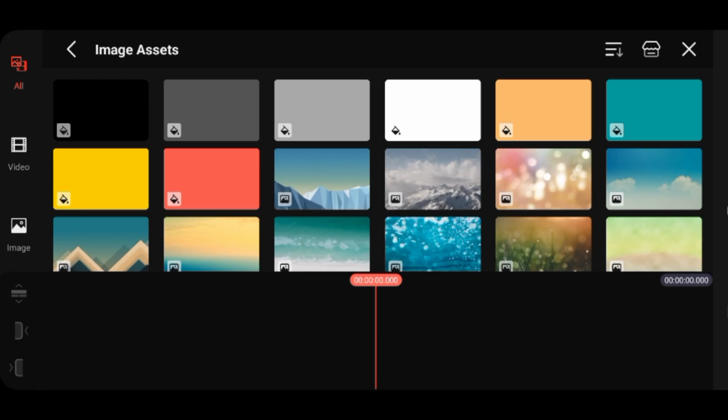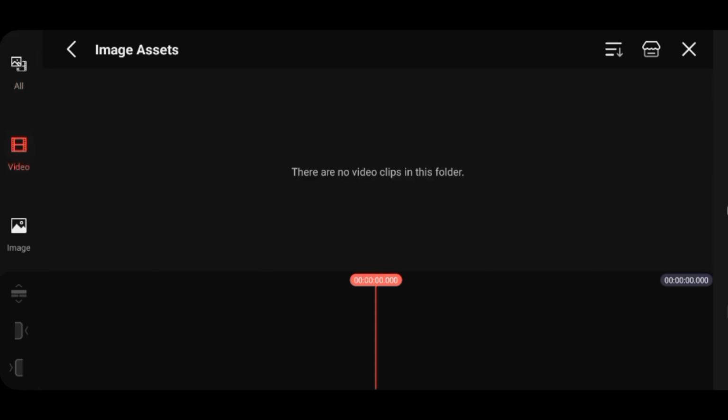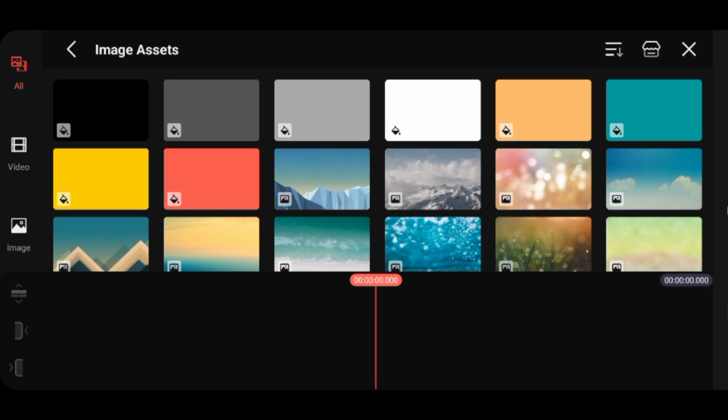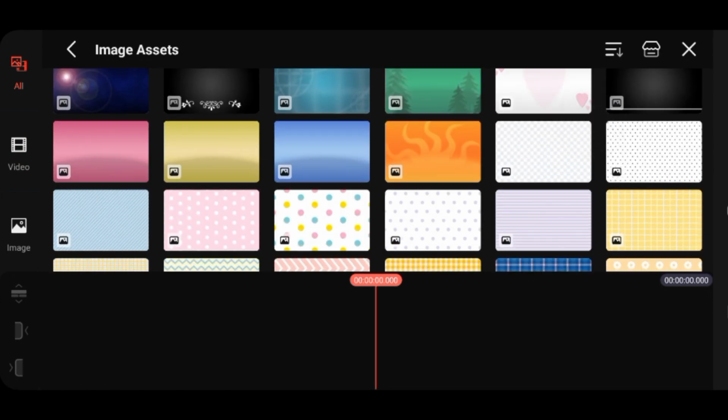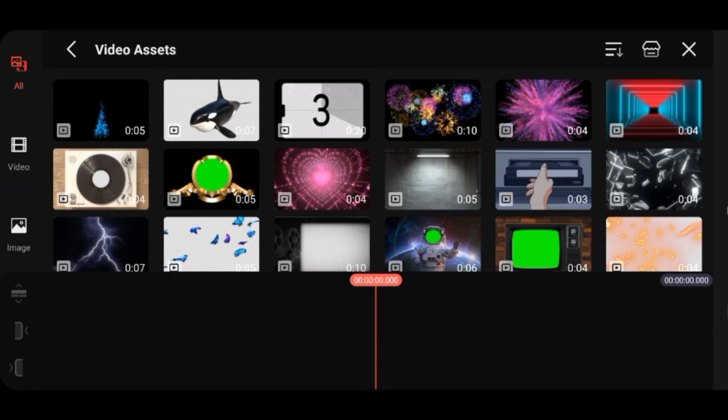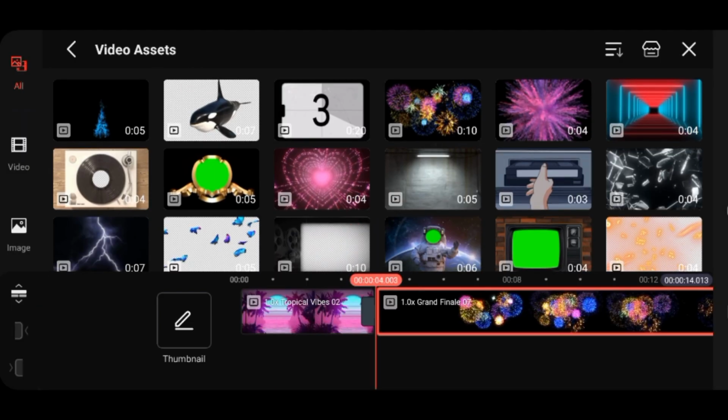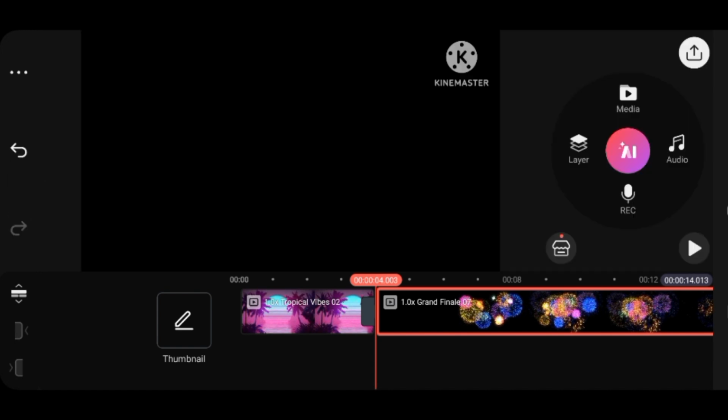Next, you will be taken to the editing screen. Here, tap on the media option to import your photos and tap on the video option for video clips. Browse through your gallery and select the files you want to use in your project. Once selected, they will appear on the timeline at the bottom. Now tap on the cross icon at the top right corner to enter the full editing workspace.